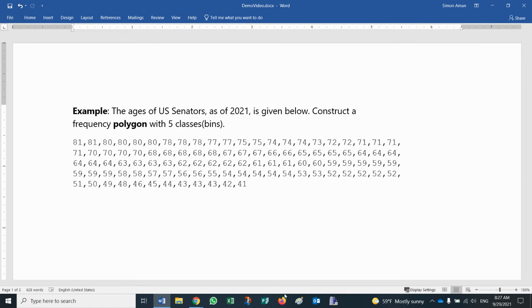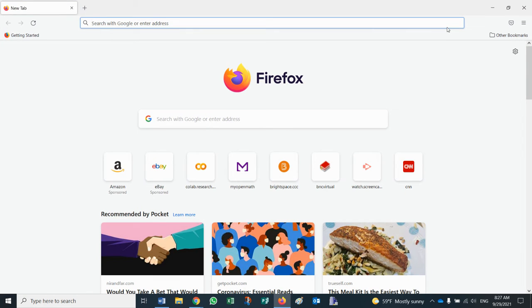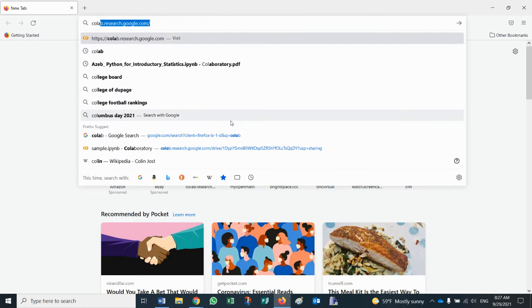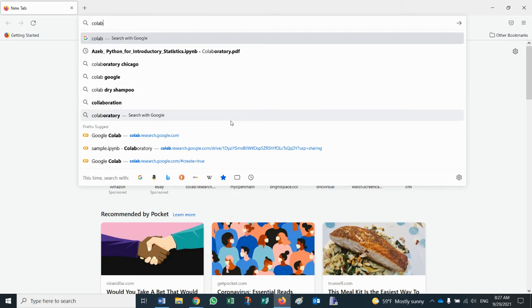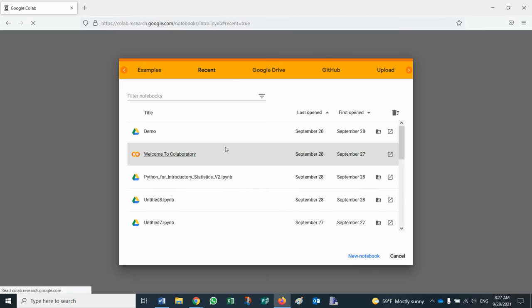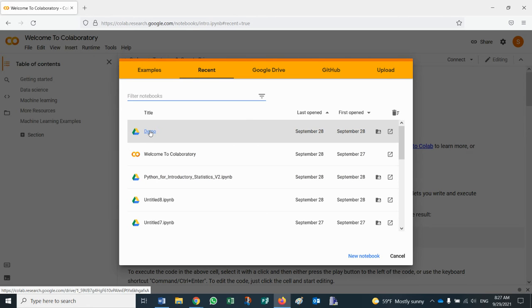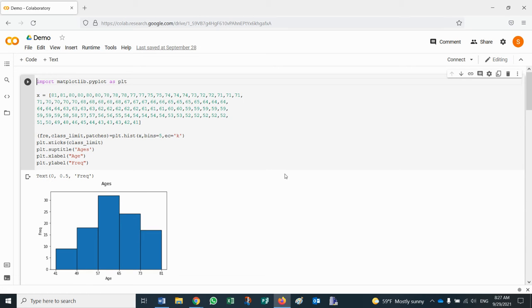So let's open Google Colab. Hopefully by now, if you have saved your work, it's already in Google Drive. But if not, we can open a new one by searching for Colab, and it's Google Colab right here. It has remembered some of the files that I played with before, so let's go ahead and open this demo. All right, so this is what we've done before.